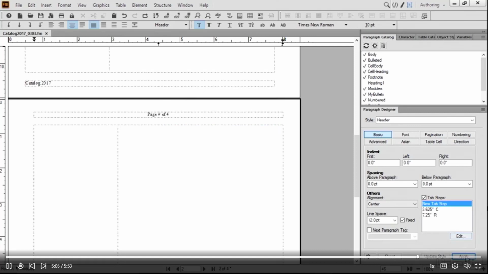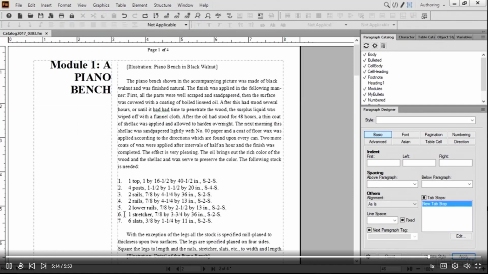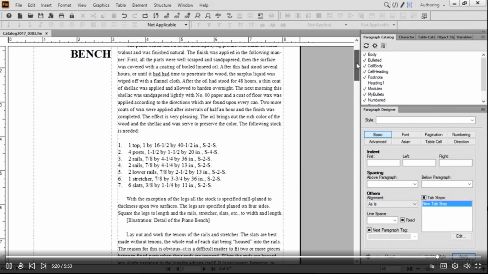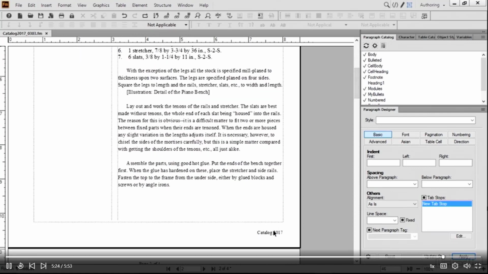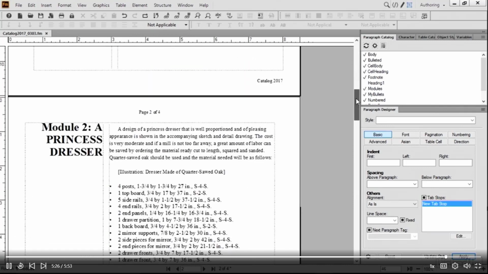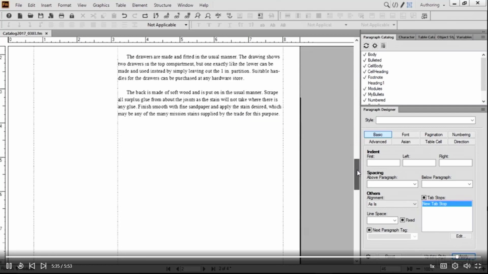All we have to do now is change our view back from the View menu to our body pages to see what that looks like. So here at the top of page 1, we do see page 1 of 4. We scroll down knowing that this would be on the right-hand side of our booklet, and sure enough, Catalog 2017 shows up in the bottom right. There it is, page 2 of 4 at the top of the second page, and look at our footer, Catalog 2017, on the left-hand side, just like that.